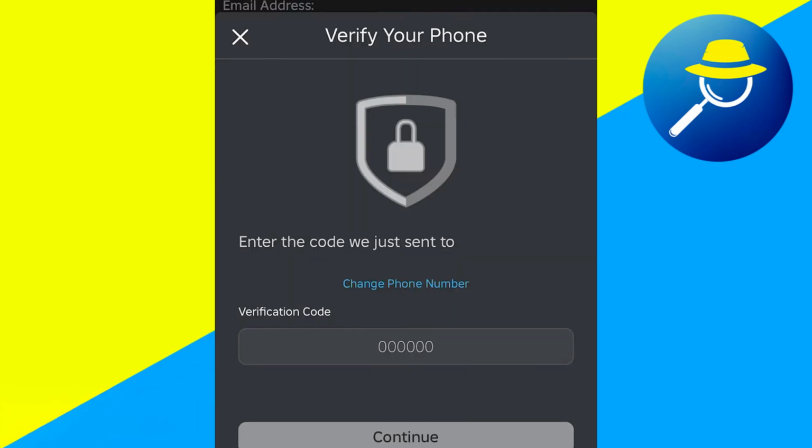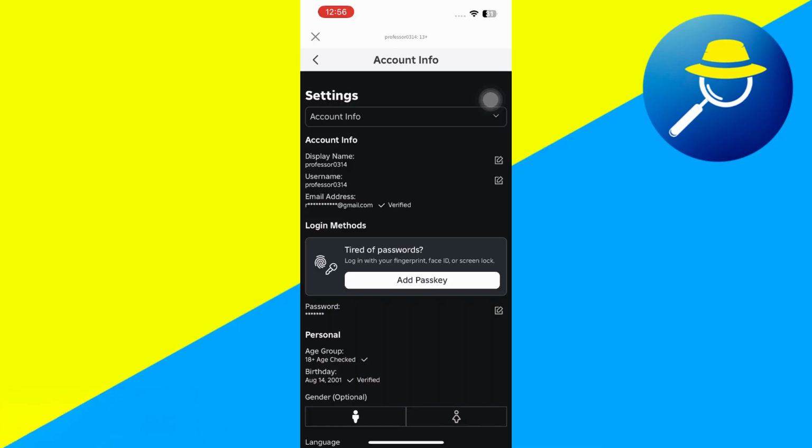However, sometimes you may need to verify with your email first to get a code sent to your phone. Enter the code into the provided box to verify. It should now say that your phone number is verified.